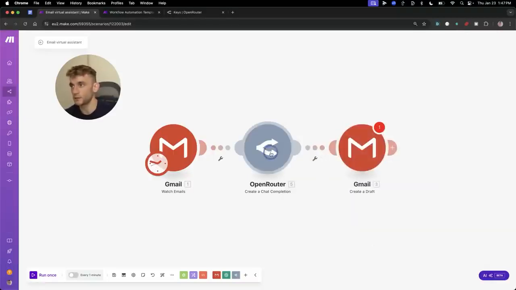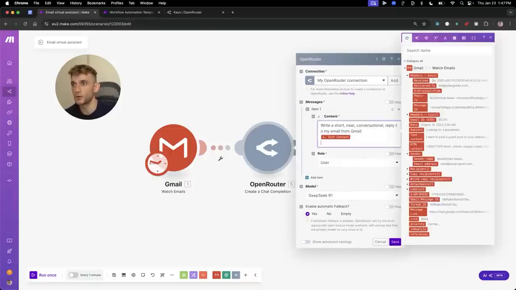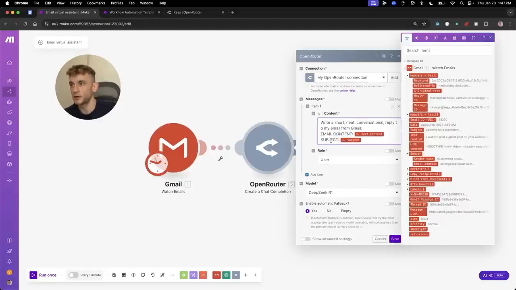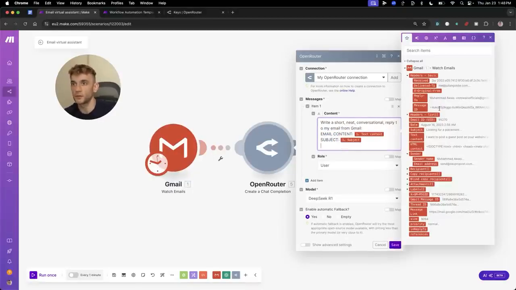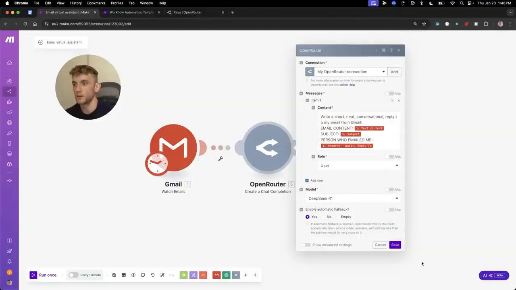That's taking the text information there. What we can also do is include, for example, the subject line, and we could put subject and then email content here, right? So the prompt knows, okay, this is the email content, this is the subject line. You could also include the reply to address. So you say person who emailed me, right? And then we're going to hit save.